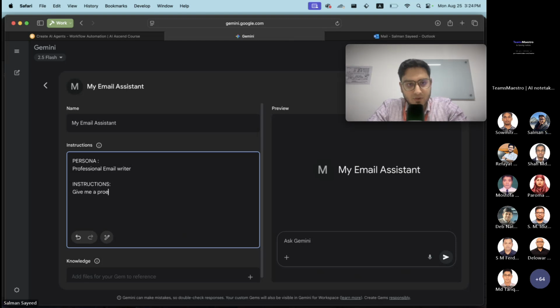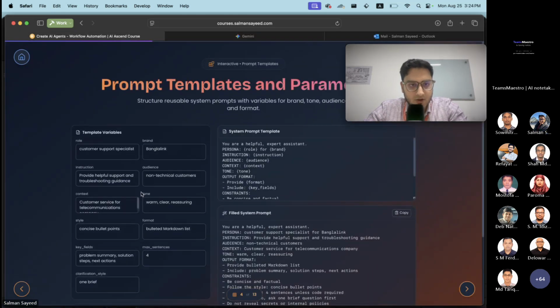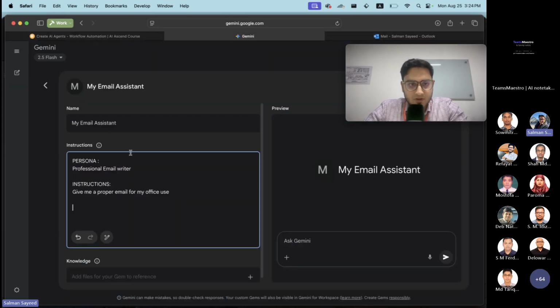Instructions: give me a proper email for my office use. Then we had audience, we will skip it for now. Context, we will skip it for now. Tone, it needs to be professional. Then format, I will specify a format here. So the format would be subject, and then we will mention the subject.